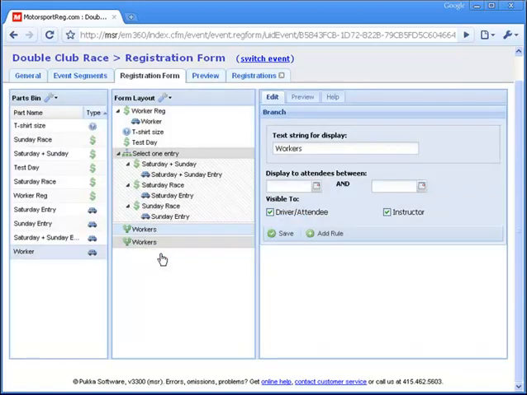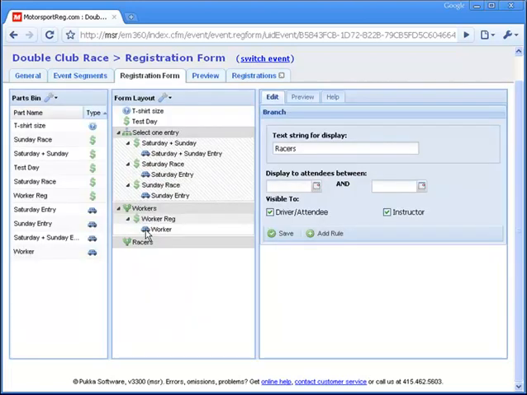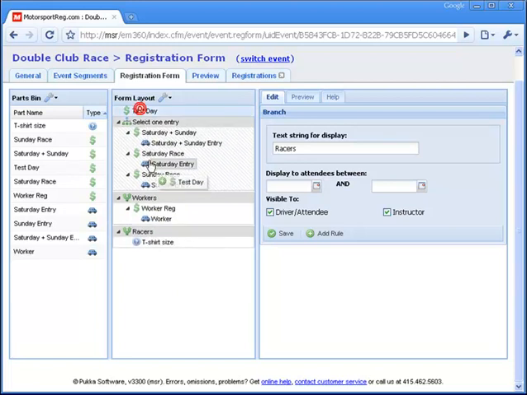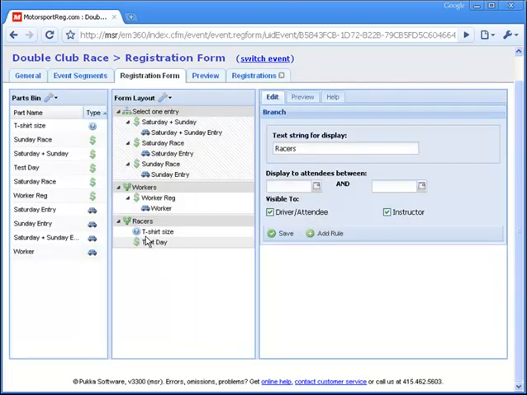Just like with the parts bin, I can clone items and all of their children in the form layout. So I'll clone the workers to create the racers. Okay, we've got our two branches. Now let's put our various options into them. We'll place the worker registration package into the workers branch, and we'll drag the remaining items, which are all race related, into the racer branch.